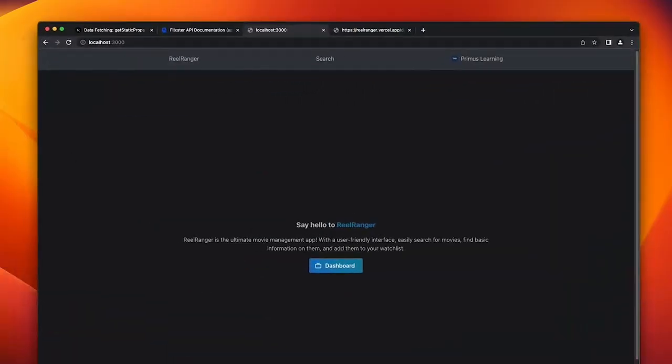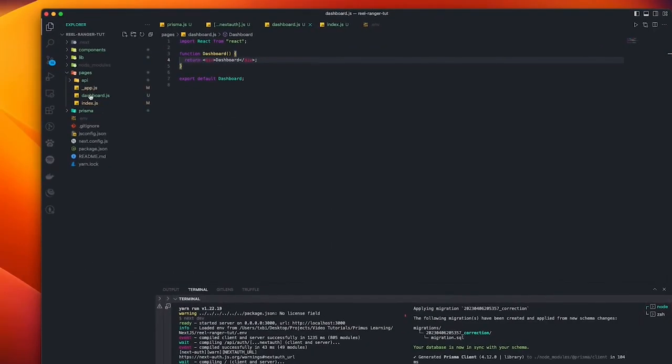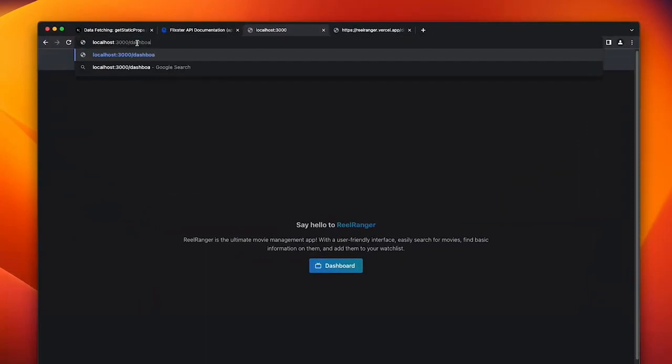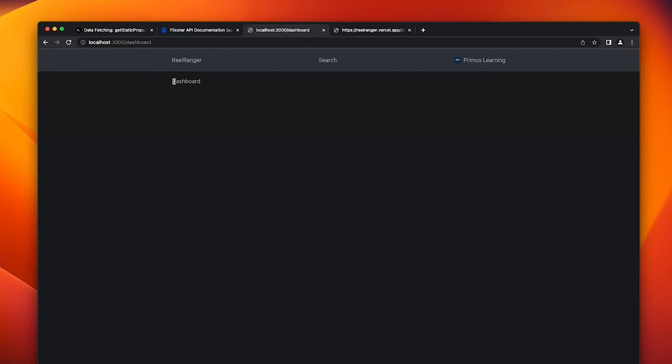So remember, the page is going to be the name of the file. So in our case, it's going to be dashboard, /dashboard. And as you can see, we have the dashboard component rendering. So remember, to create a page in NextJS, you simply create a file that corresponds to the route you want to create in your pages directory.